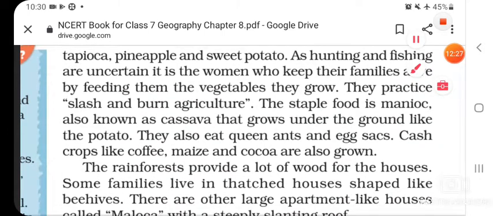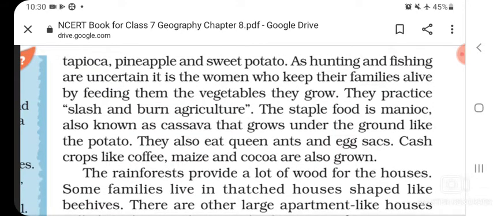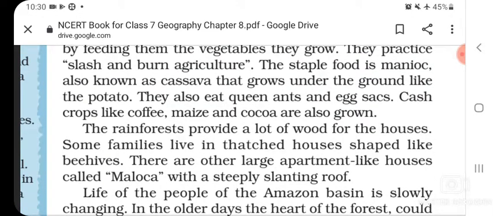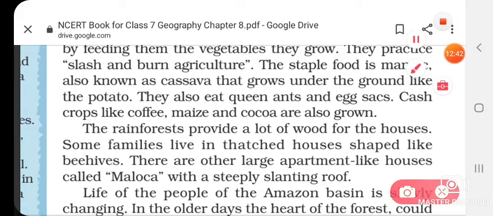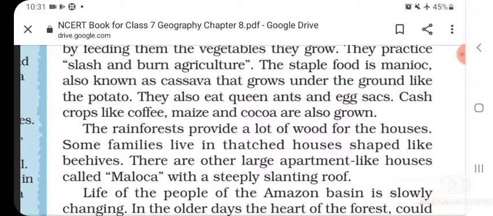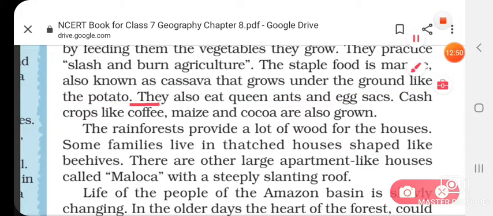They practice this, and the staple food is manioc. Here the people's staple food is manioc, also known as cassava, which grows under the ground like the potato. They also eat queen ants and egg sacs.